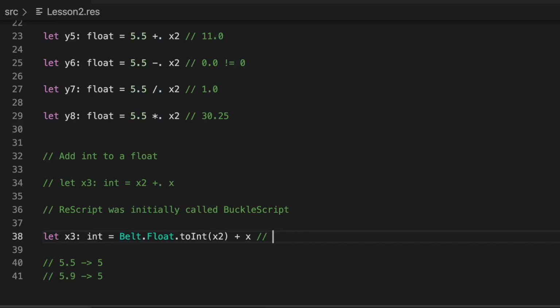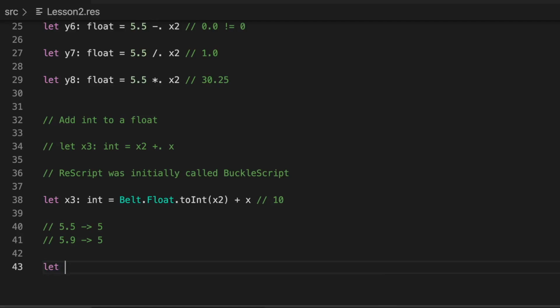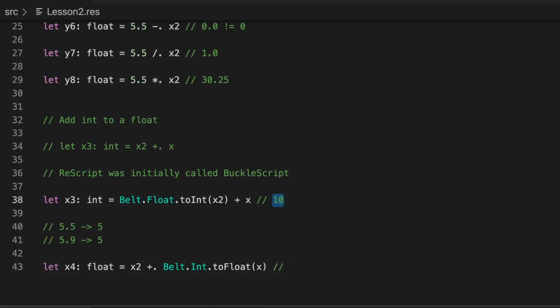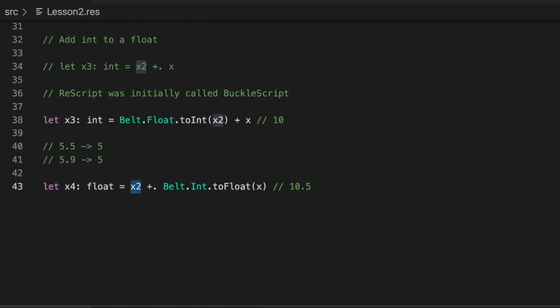So what is our overall answer here? Our overall answer here is 10. Likewise, if we wanted to let x4 be a float in the end, we can do x2, because it's already a float, our float addition, and then we need to convert x to be a float in this case. So it is currently an int, so we do Belt.Int, and then we do which function? toFloat on x. And this gives us a more correct answer of 10.5 because we're keeping the decimal component of x2.